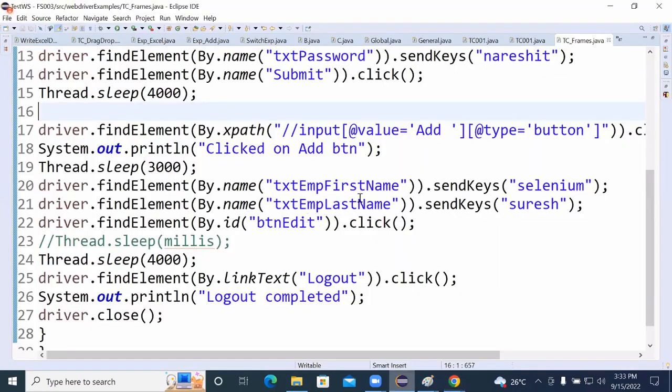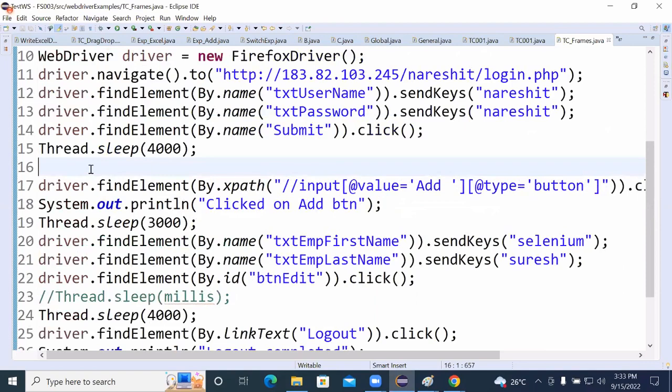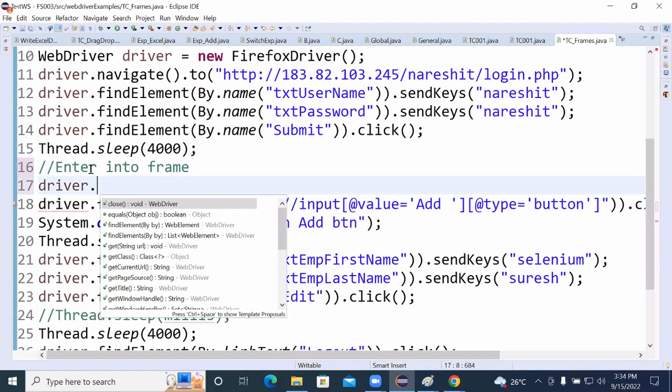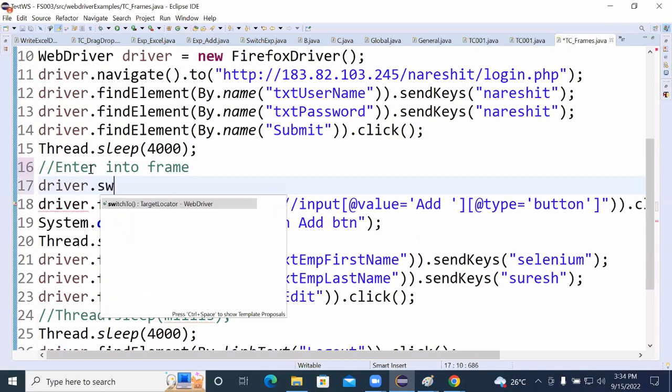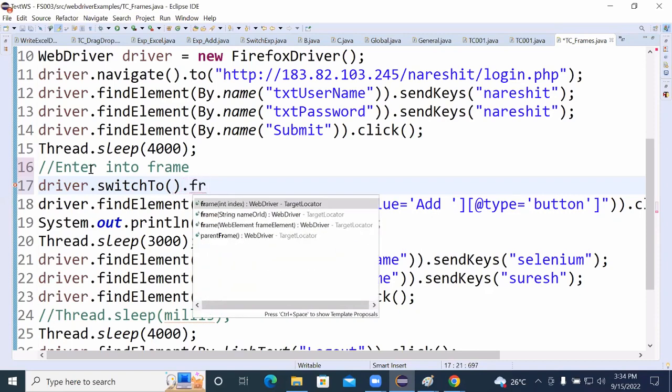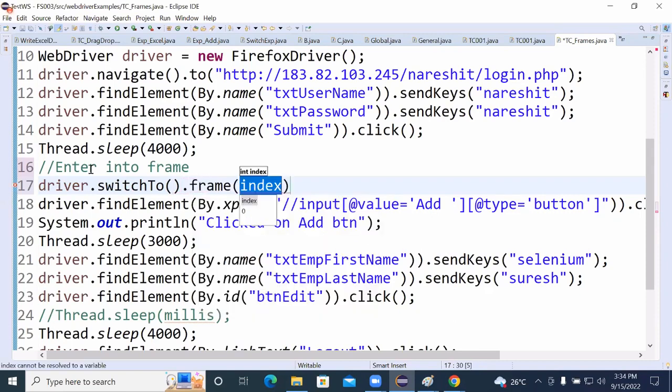Now what we'll do is, once you are done with the login, before clicking on that particular add button, we need to enter into the frame. For that, what is the statement? driver.switchTo().frame. We need to provide that particular frame ID here.